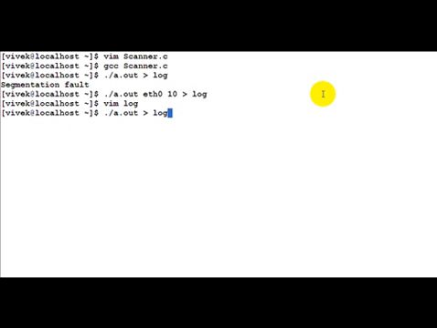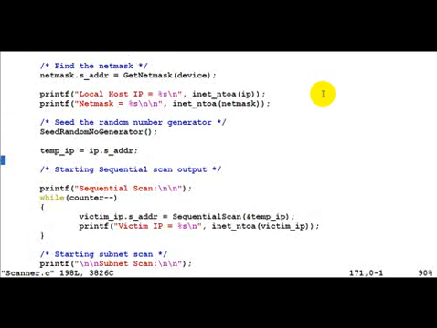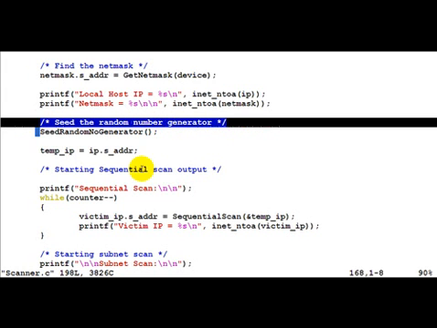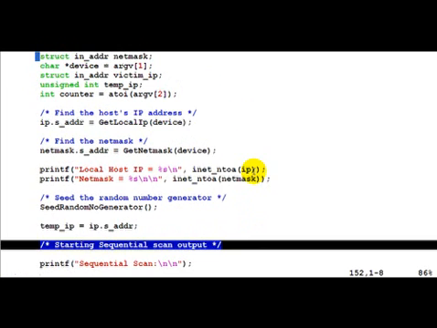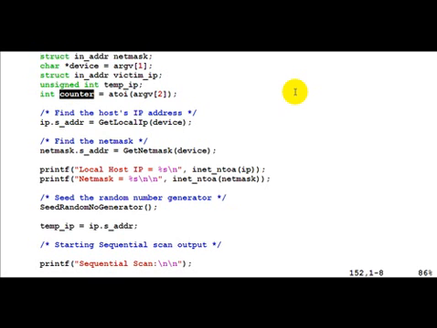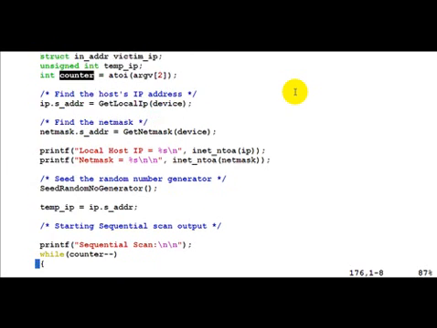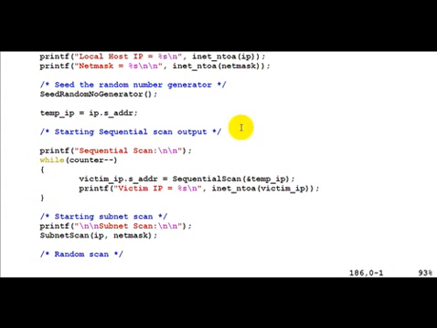Right, let's go back to the code and look at what we do next. Then we go ahead and seed the random number generator. This would come in handy while looking at the random generation scan. But first we go ahead and do a sequential scan. What we do is store the number of IP addresses we need to generate, which is say 10 as we had given in the input, in a value called counter, and then we decrement that till it becomes 0. And for those 10 values, we go ahead and do a sequential scan.